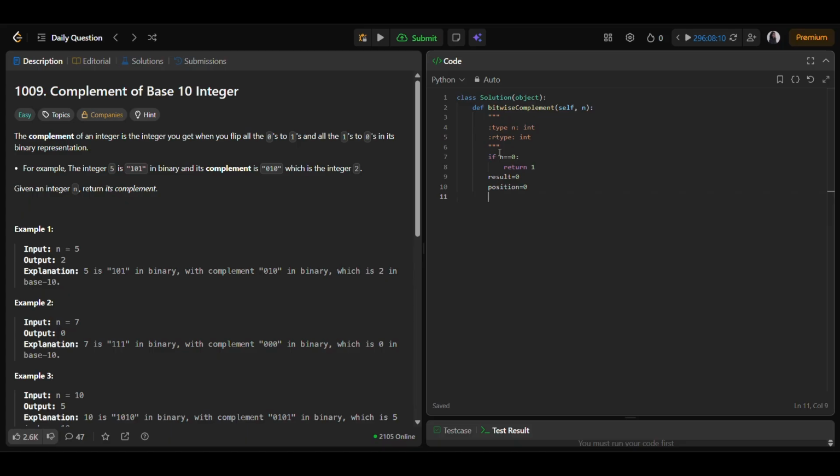And then we start a while loop while n is greater than 0. N greater than 0 here signifies till the leftmost bit. And then we initialize bit equals to n and 1. By using and, we are checking the last bit of n, because 1, that is 0, 0, 0, 1 only overlaps with the rightmost bit.